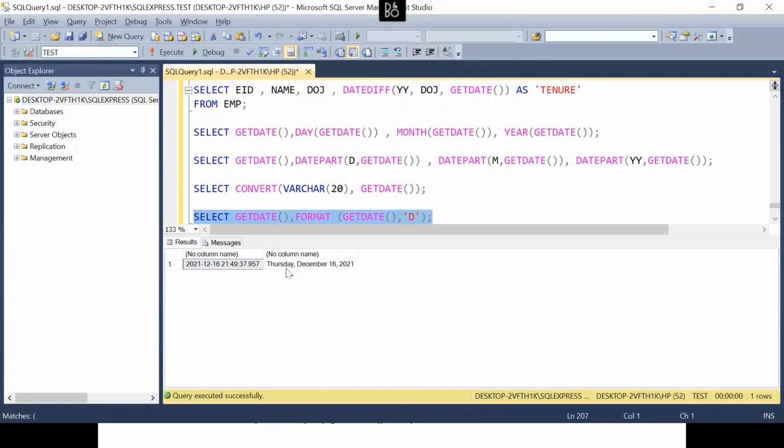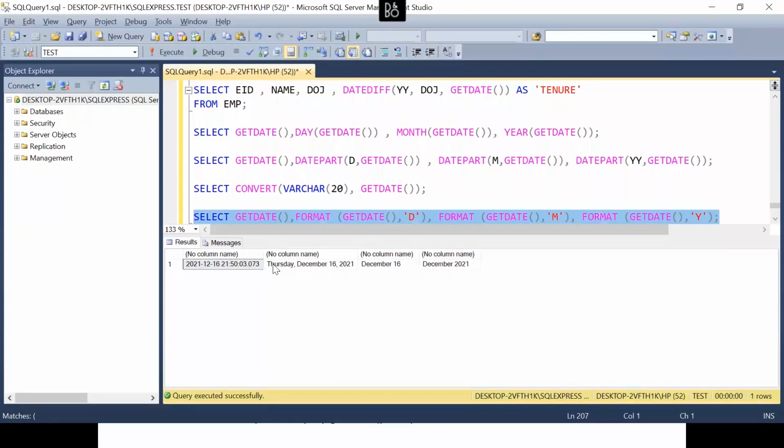So here you can see that the focus is on the day. Day means Thursday. Today is Thursday. Or let me take it as month, and I will take it as year over here, and see the difference with the dates you are getting. So when I say day, the focus is on date. Today is Thursday. Then I say the month, the focus is on month, December 16. When I say year, the focus is on year, that is December 2021.